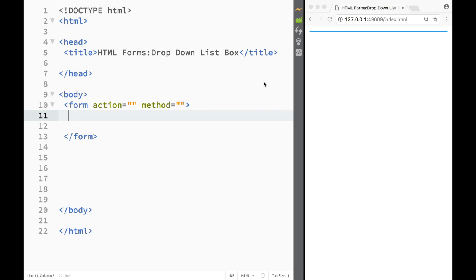In this video, we're gonna keep covering HTML forms, and more specifically, we're gonna cover the drop down list box. And again, while the rest of the HTML forms are exactly the same, they were actually within a form element, so the same would be with a drop down list box.